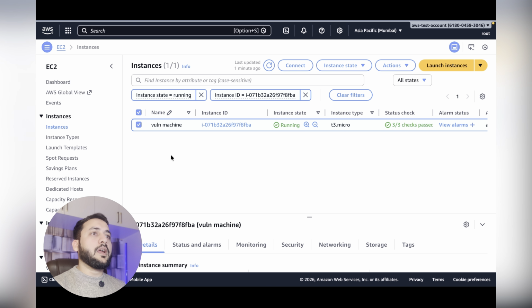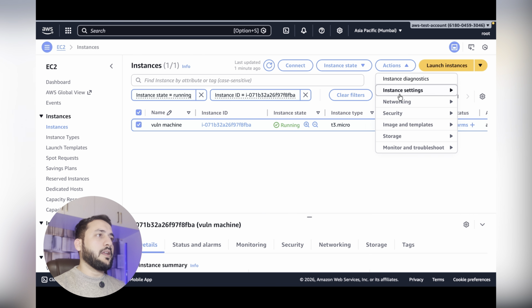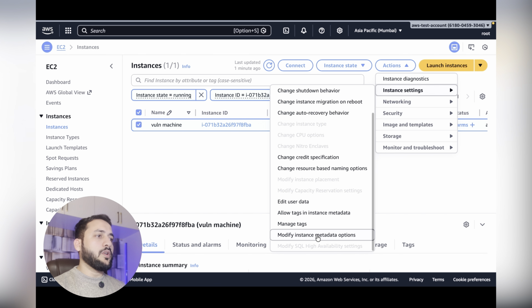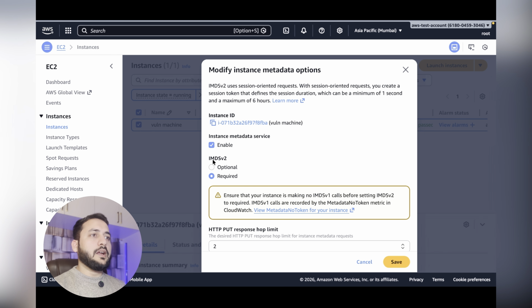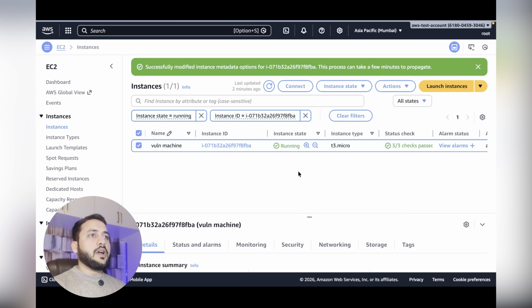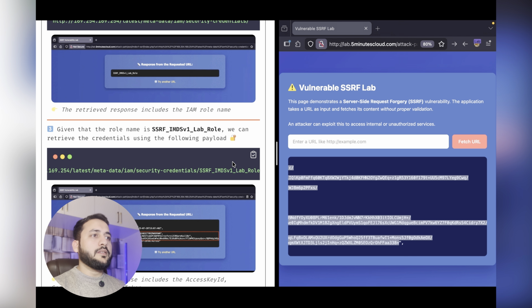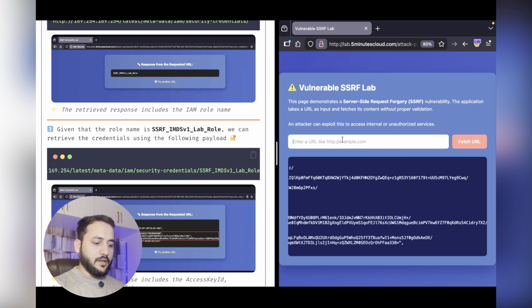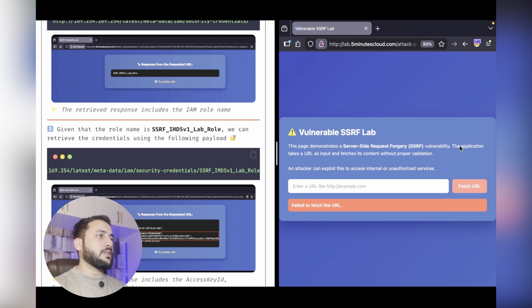This is the machine which we have just exploited. Now you can see this inside my AWS environment. I'll go to the Actions tab, go to Instance Settings. All the way down, you will find Modify Instance Metadata Options. I'll click on it. I'll ensure that IMDSv2 is set up if it is enabled. I'll click on Save. Now if I try to exploit it, it will not work. Let's see. Now I'll use the same URL to see whether it is going to fetch or not. Now you are seeing that it failed to fetch the URL.